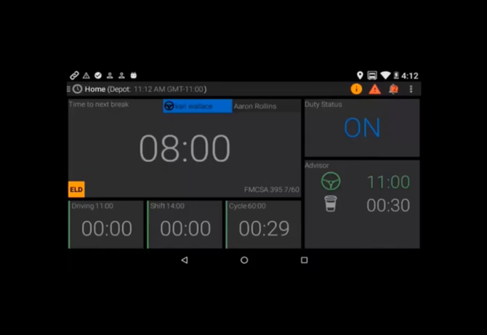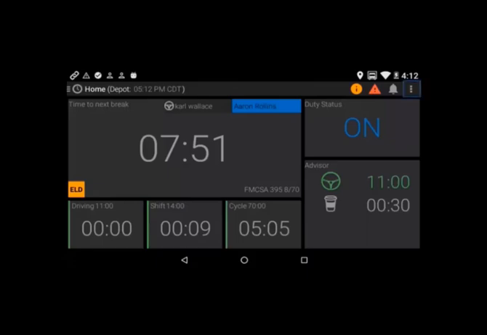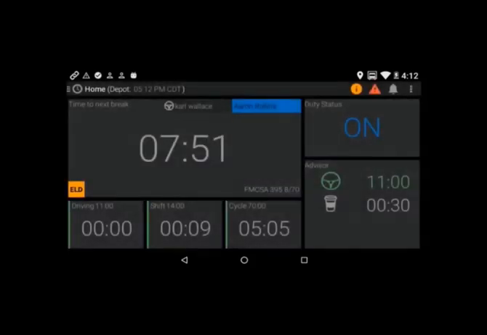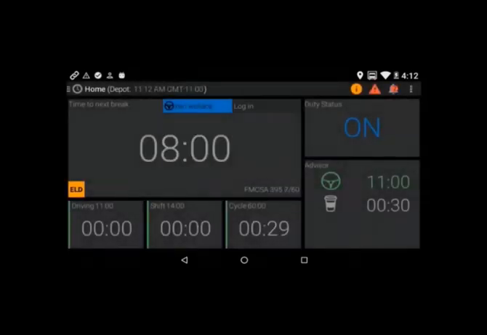Let's say that Aaron wants to log out of the system. To log a driver out of the system, make sure you have the correct driver name highlighted in blue. Tap the three dots menu in the top right corner and tap Log Out. If you're in an on-duty status, the system will ask if you want to remain on duty or if you want to go off duty. Select the option that applies. You can see that Aaron's name is no longer listed at the top and the Login button is available. The co-driver has been logged out.